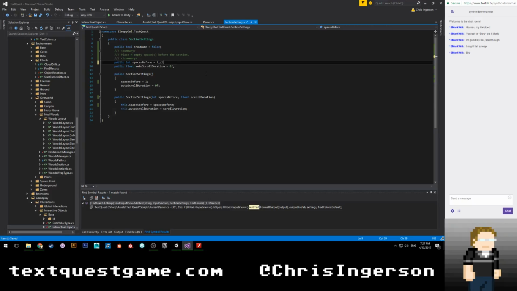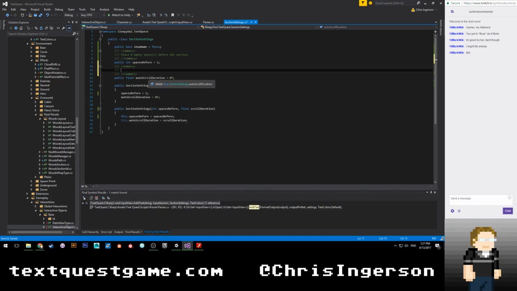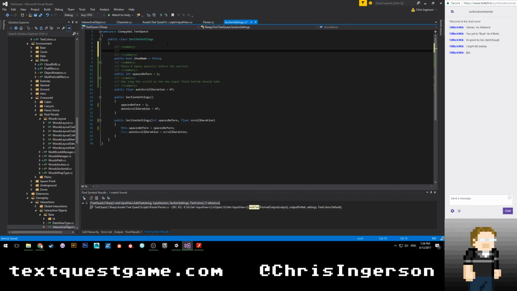And let me go ahead and comment some of these real quick, just so that I don't forget them, because I'm sure that I will at some point. How long the scroll to the new input field bottom should take. Again, that's basically how long the input field will take to go from where it was to where it will be after your input. And show the object's name when outputting text.